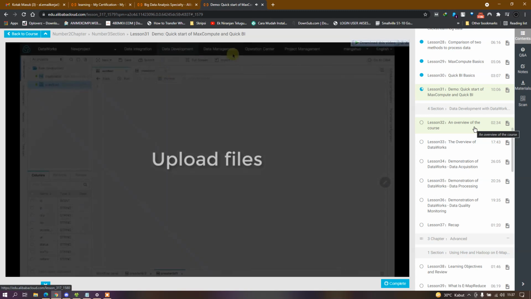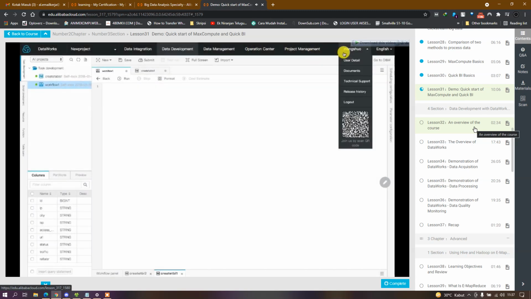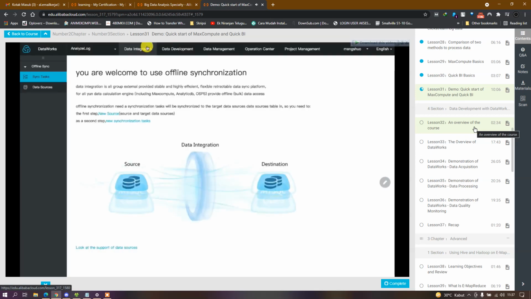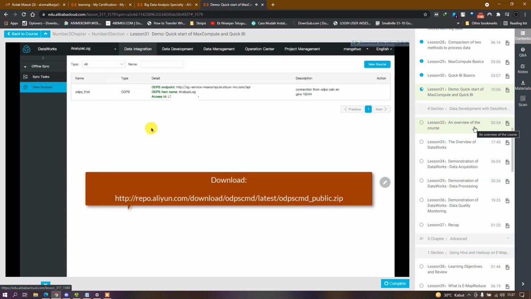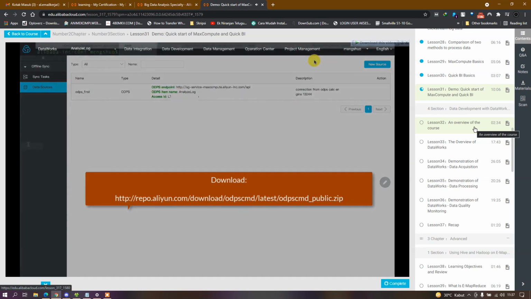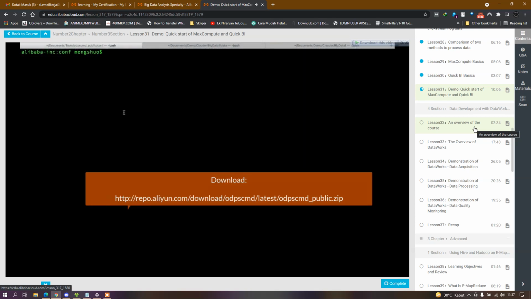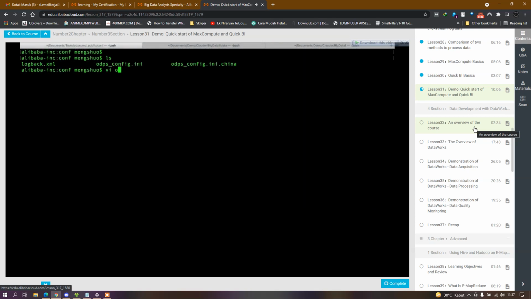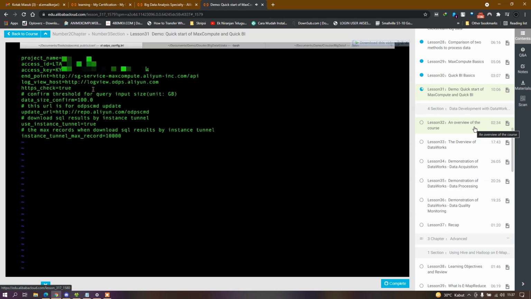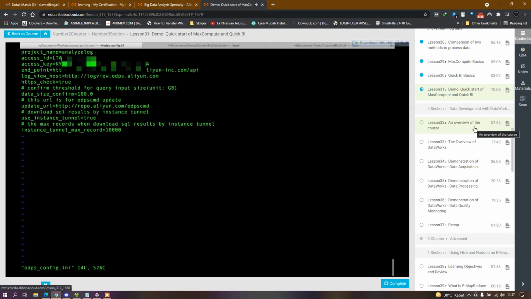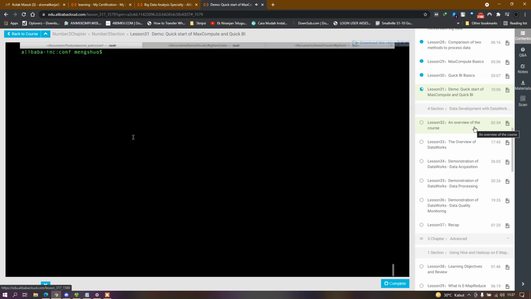Okay, let's see how we are going to upload our file into our MaxCompute project. First we need some logon information in Data Integration. After we download the MaxCompute Client Line tool, we need to edit and modify its configuration file based on the information we just saw: project name, access ID, access keys, and endpoint.